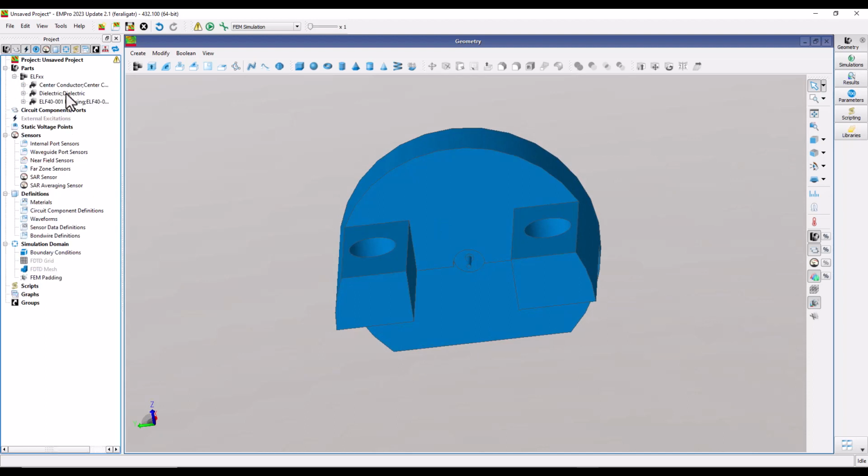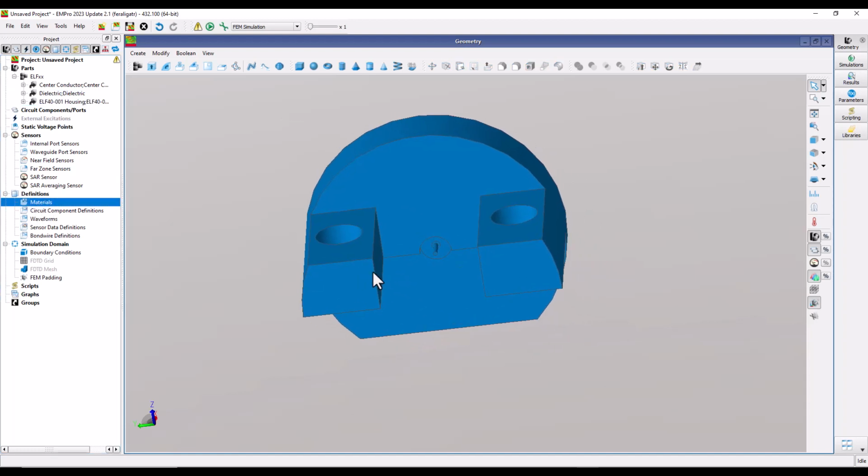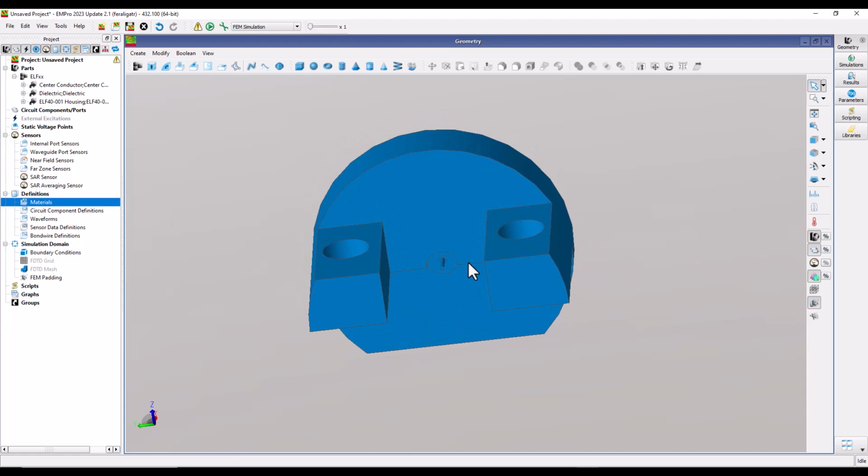Under parts, you can see all the three main parts of this SMA: the center conductor, the dielectric core, and the housing. But right now, as you can see in the tree, there is no material, because the SAT file is only the 3D CAD model. It does not have any idea about the material. So how do we find material details?